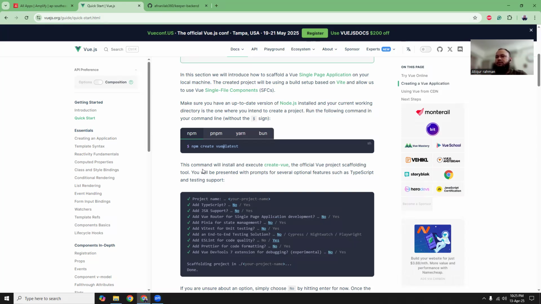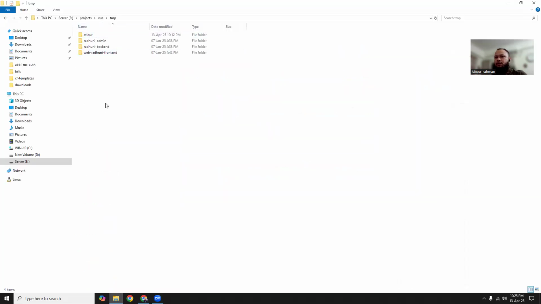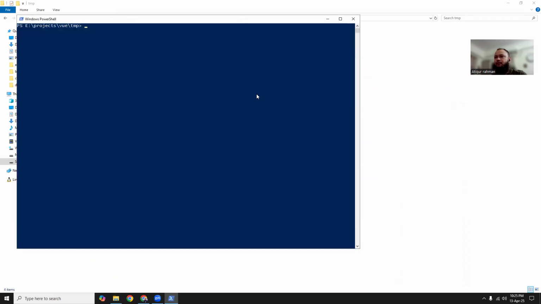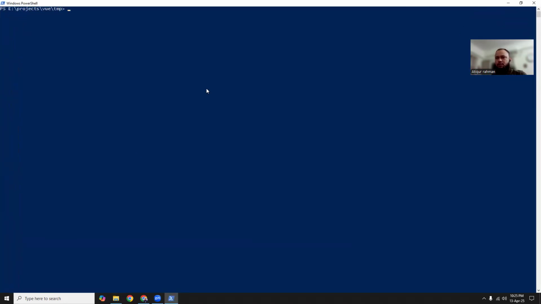To set up the Vue.js project locally, you need to have Node.js 18 plus installed. I already have Node.js installed in the local. So if I click here in the terminal, the Windows PowerShell, here I can see I have Node 22. That is the latest at this moment. If you install Node.js, you will also get 22, and that should be fine.